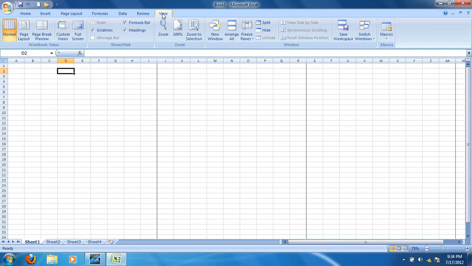View lets you change the way you look at your document on the screen. You may or may not have a Developer tab. This is for advanced users that are creating macros, ActiveX controls in their document.